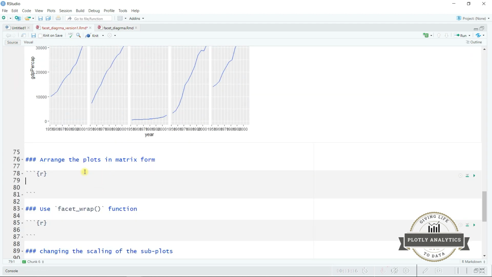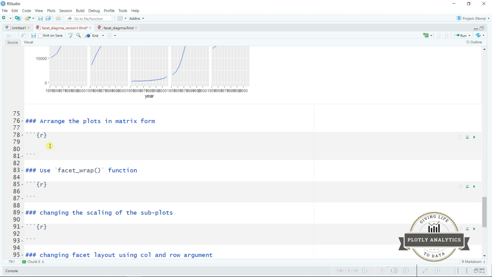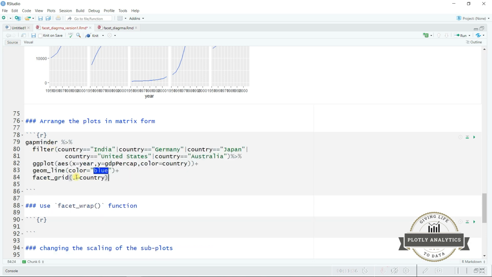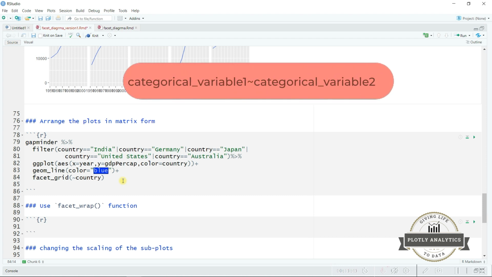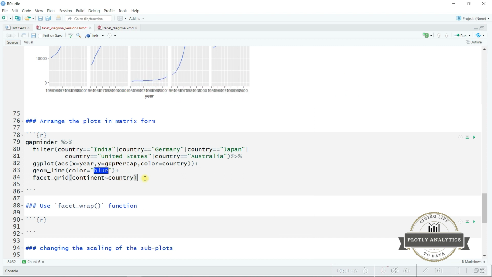We can do that using the facet_grid function, and inside the facet_grid function we will call out two categorical variables and separate them with the tilde sign. So let's do that. Let me first copy this, and here we are going to use two categorical variables, continent tilde country.